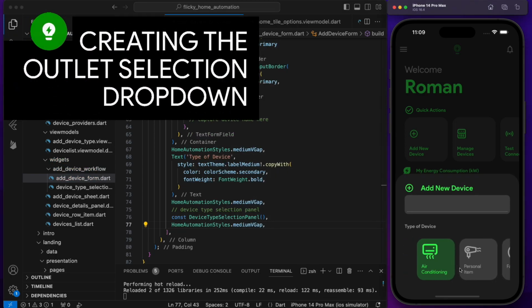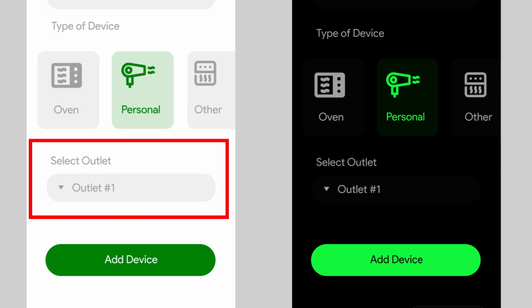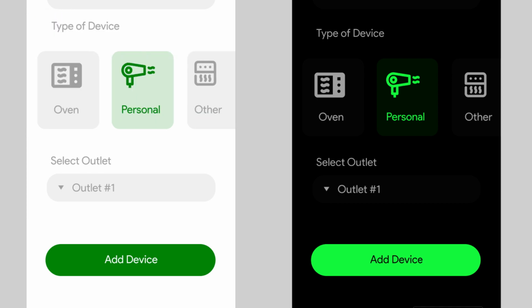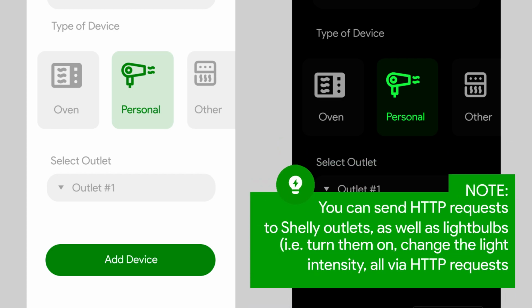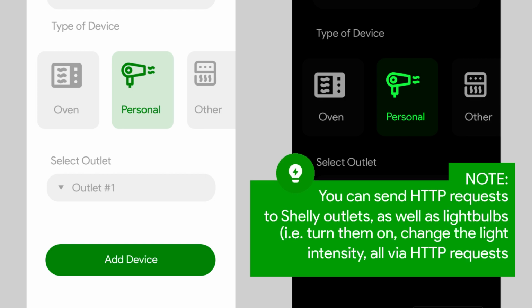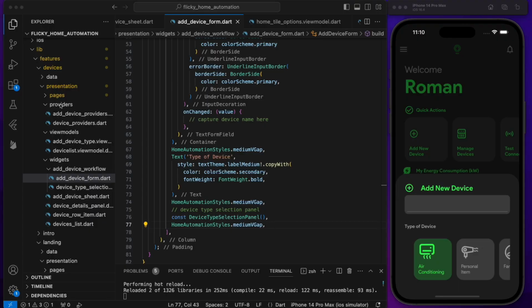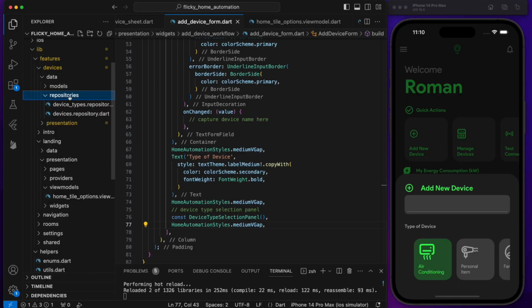Let's focus on the dropdown that will provide us with the outlet configuration information and metadata. Remember, the outlets are the physical devices we'll use to programmatically send them an HTTP request to toggle them on or off. You can configure light bulbs and other devices from the Shelly family of smart devices, but we'll focus on smart plugs for now. We'll need a repository and a model for that. Let's do them.